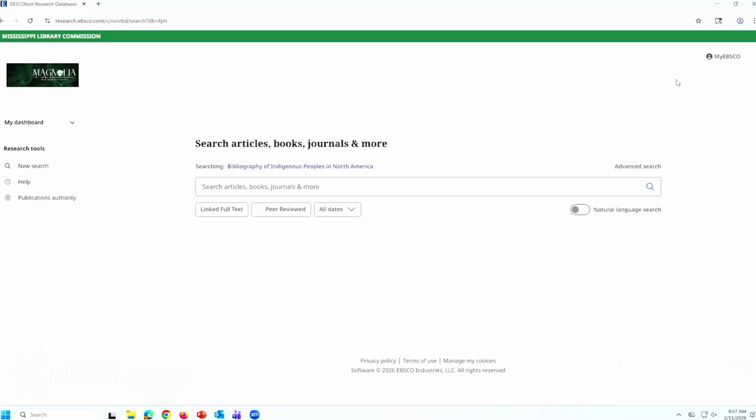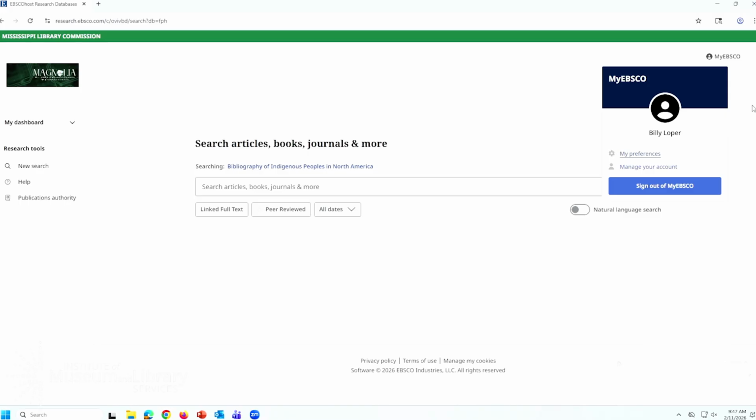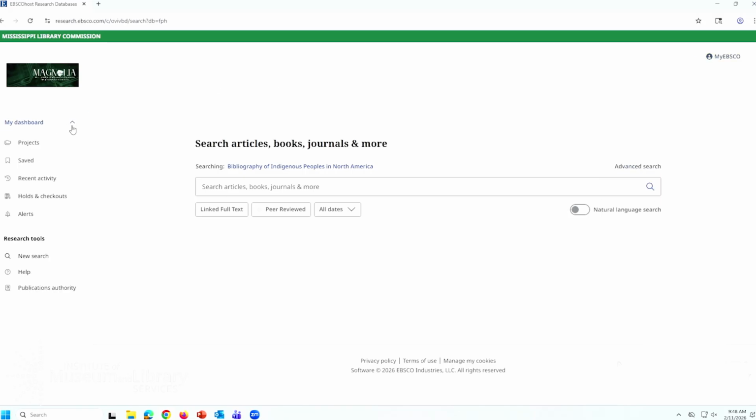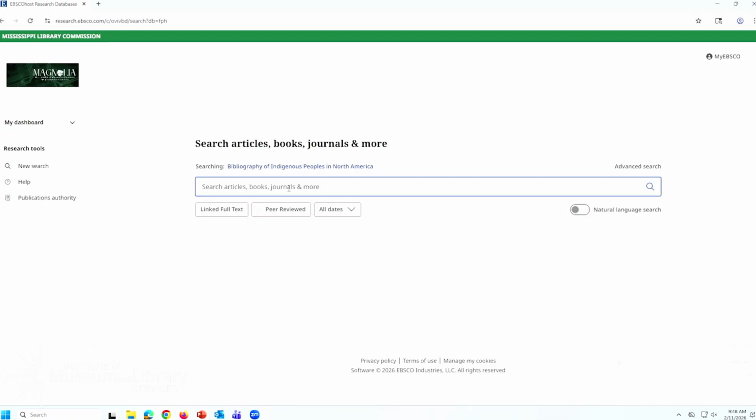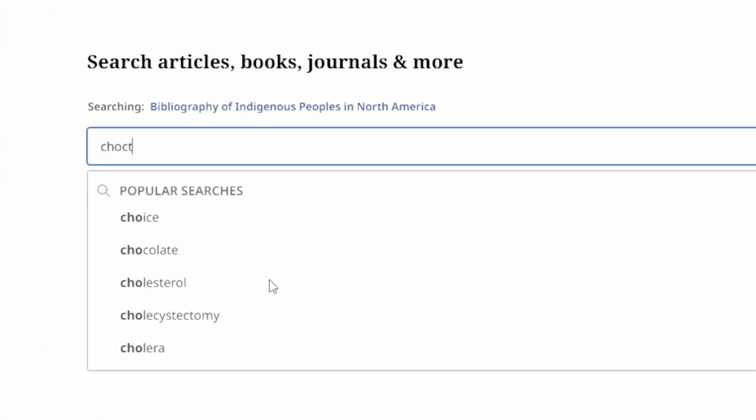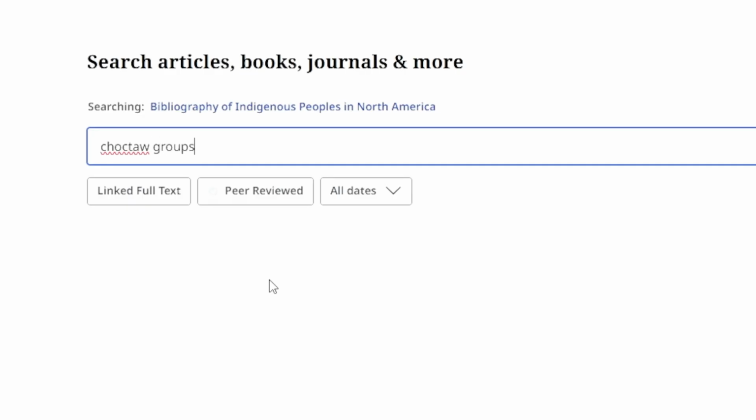The first thing I do want to point out is the MyEBSCO account. Be sure, if you have not already, to make your free MyEBSCO account. It just requires a name and an email address, and that will give you access to this My Dashboard area that we will go over in more detail at the end of today's presentation. So we're going to start out very quickly, just going over a quick search.